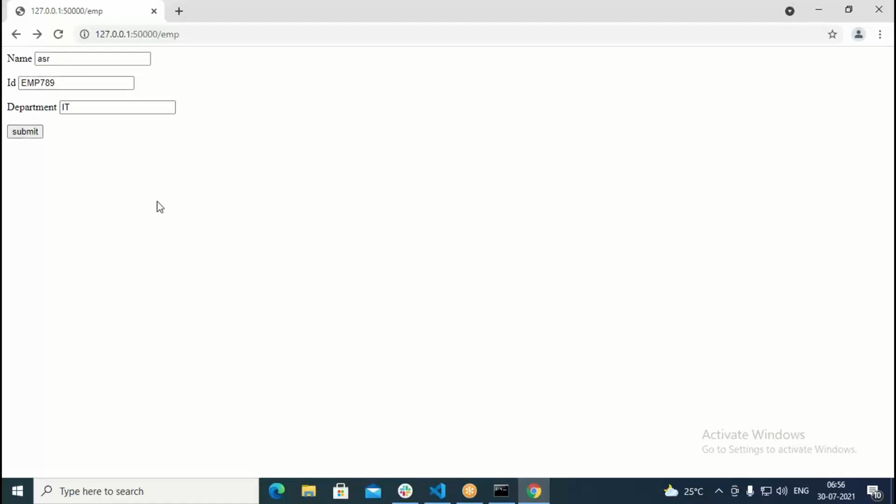These are called field names. The name of this field is name. The name of this field is ID. The name of this field is department. These values I'm sending into the server. Once they are coming into the server, what is happening exactly?